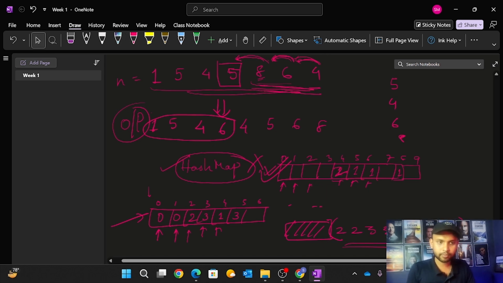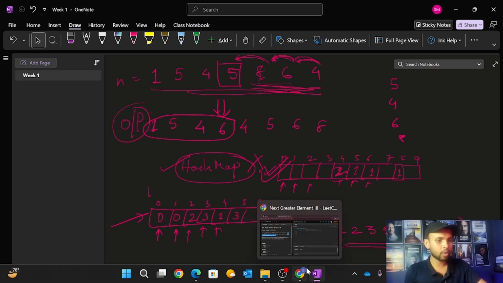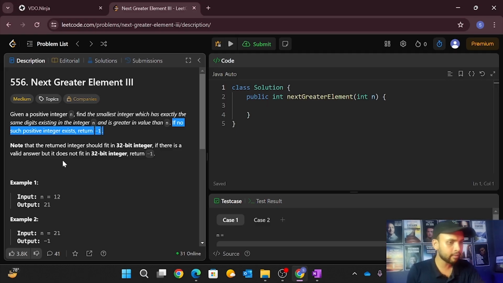This is also a great time to go and code it up on your own. Otherwise, just stay with me, I will show you how the code is done. Before that, I think I have left out this part: note that the returned integer should fit in a 32-bit integer if there is a valid answer, but if it does not fit in a 32-bit integer, return -1.